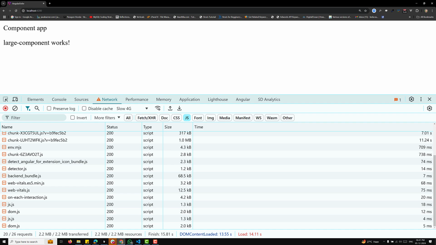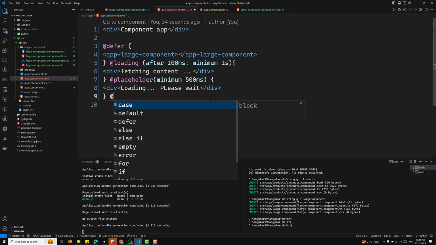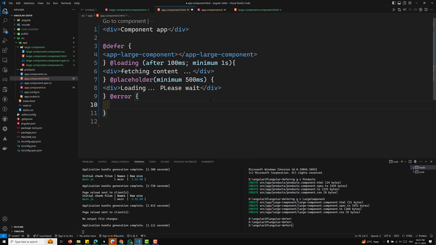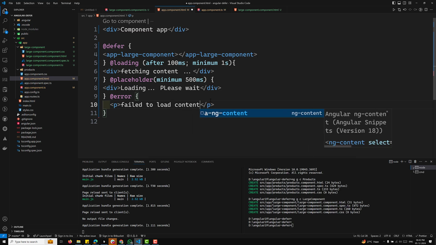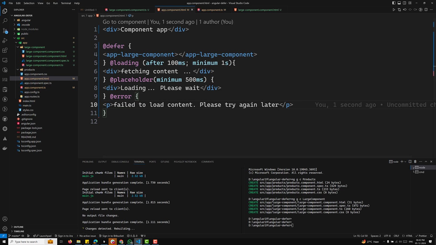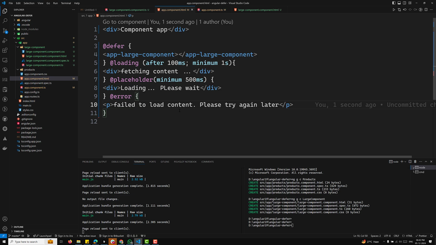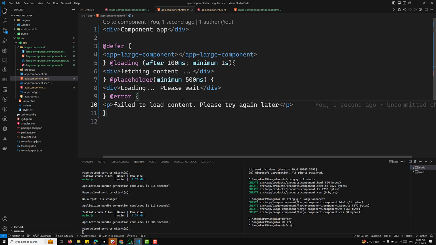Not only this, you can also handle the errors. If the deferred loading fails, you can display an error message using the error block. So here you can use @error, and here you can use a p tag: failed to load component or content, please try again later. That's it. So if the large component fails to load, then the error block is displayed. Now by combining all these things, you will be using the defer, placeholder, loading, and also the error. So this is how you will be using it.